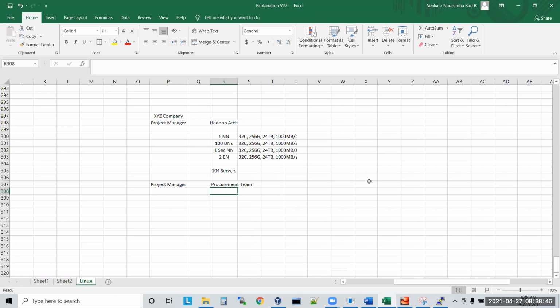No. You will have a team in the company. You will inform the procurement team, we are in need of 104 servers of this configuration, can you help me? Now this procurement team will have contacts with server manufacturing companies. So who are the server manufacturing companies? Maybe Dell, HP, Cisco, like this.